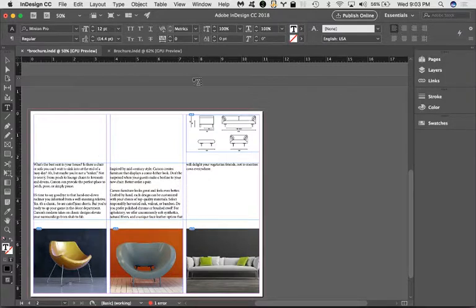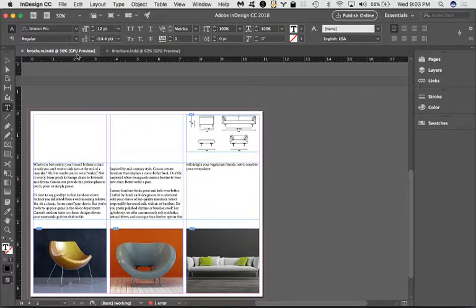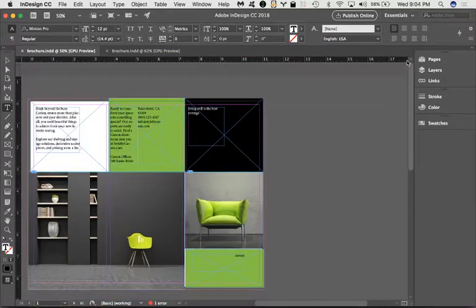So anyway, at this stage of the game, go up to the File menu and come down to Save to save your work in progress again. Then we need to do some work on the type that's in here. So I'm going to scroll back up to the top part right here.